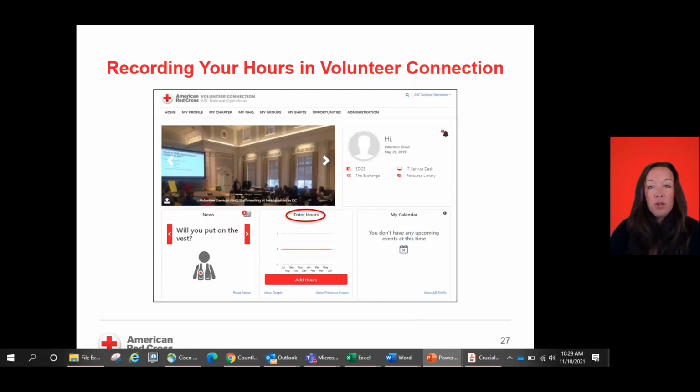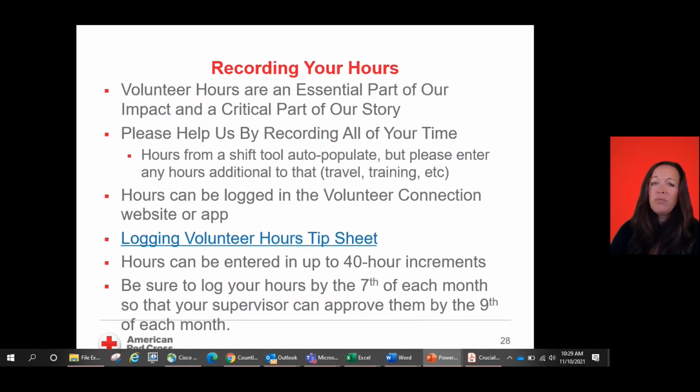Another important feature in Volunteer Connection is entering your volunteer hours. Not only do we want to see the wonderful impact that you have on our organization by tracking and compiling the hours both regionally, divisionally, and nationally, but we also want to give you access to always review back to your hours. So if you are applying for college or a job and you're building your resume and you want to be able to track those things, you have them here all in one place. So from your homepage, you would hit Enter Hours.